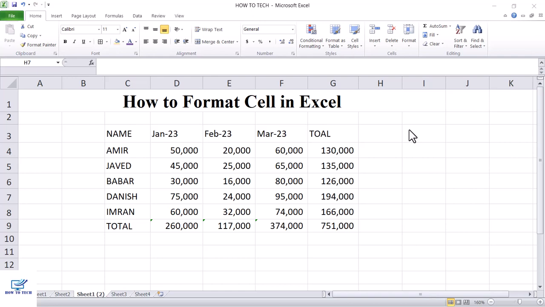In this video, you are going to learn how to format cells in Excel. So we are going to apply different font size, font style, font colors, fill color, borders and alignment to this data. So first of all, we will see how to increase or decrease font size.